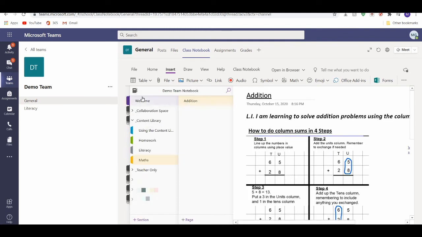So any of my learners within the class notebook would be able to come to the content library, go to the math section, and they could treat this almost as a textbook. I could have various different pages with different tasks for them to work through. So it's a really handy way of administering work to your learners.